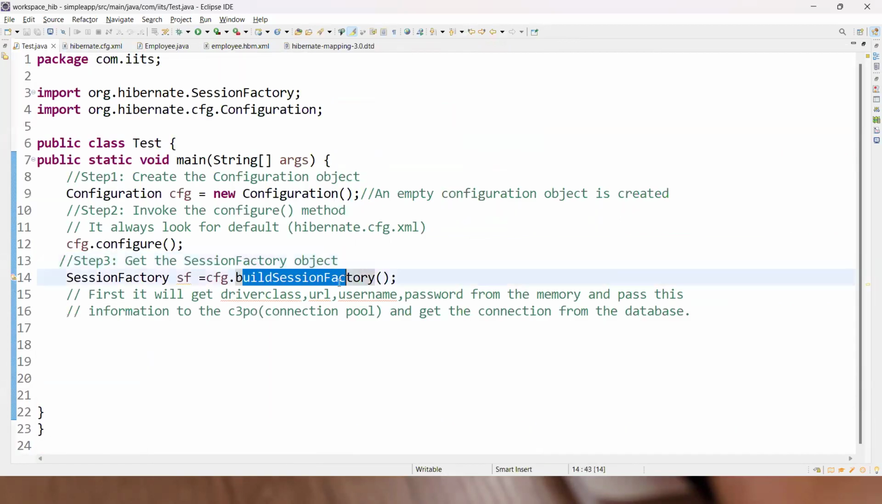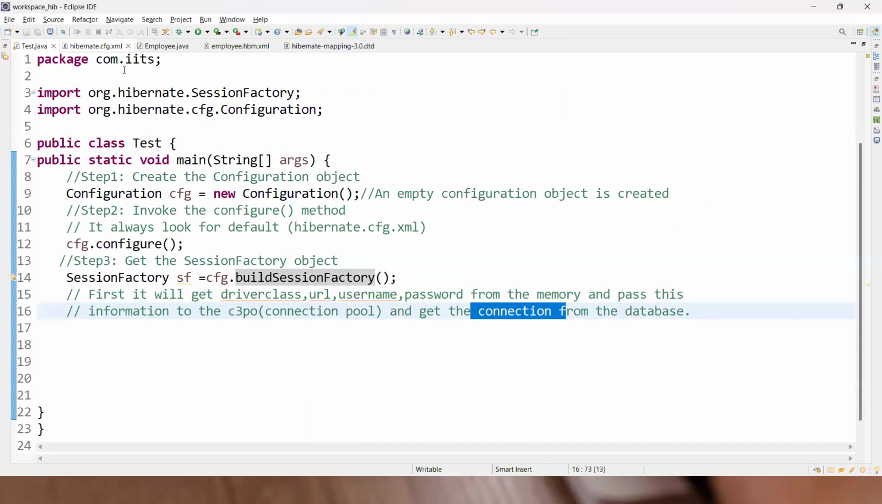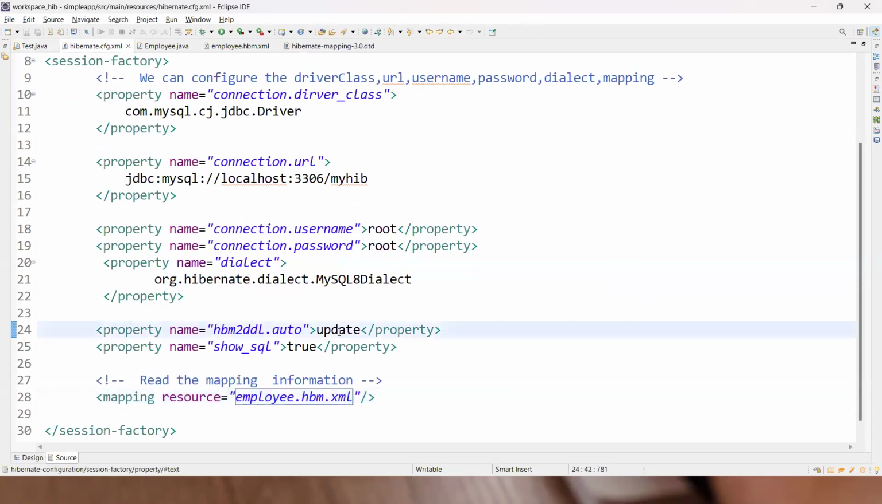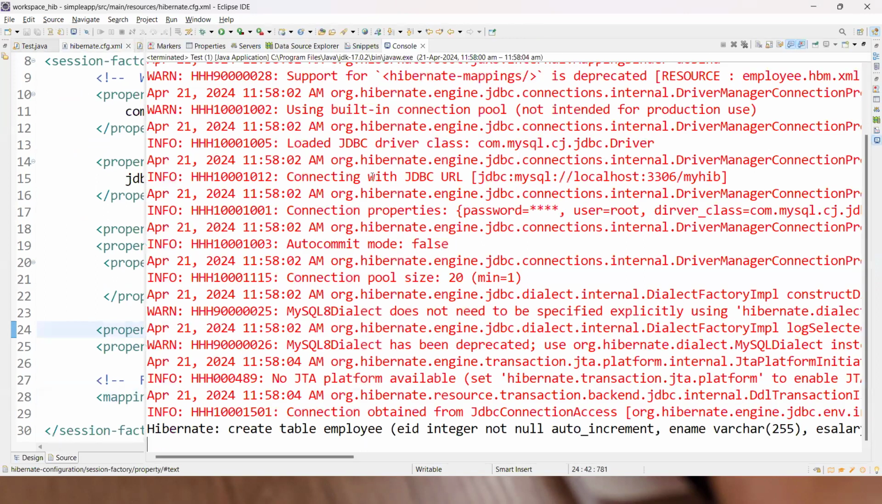Whenever it comes to the build session factory, it takes the driver class, URL, username, and password from the JVM memory and passes this information to the internal connection pool, that is C3P0, and gets the connection to the database. If you required, you are specifying the update. If you required, it is going to create the tables. Can you see, guys? Now it is creating the table.